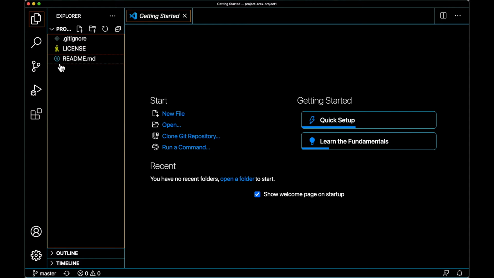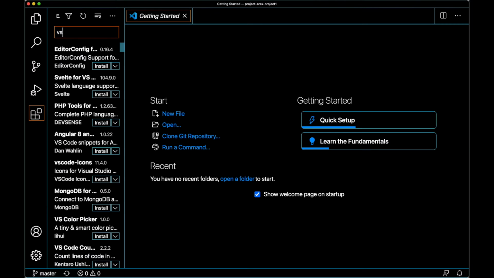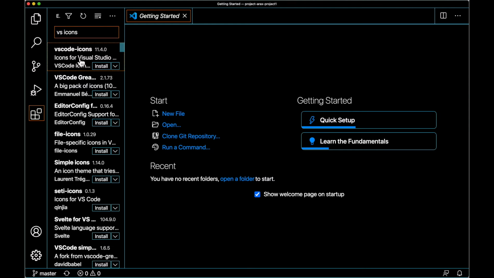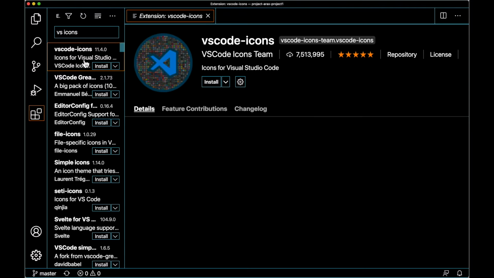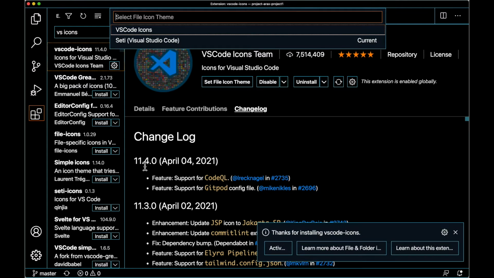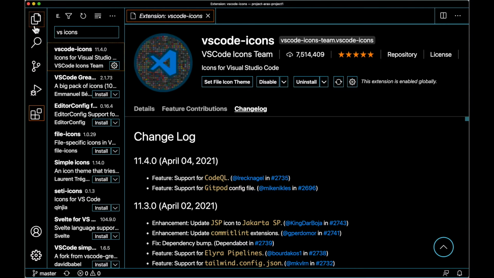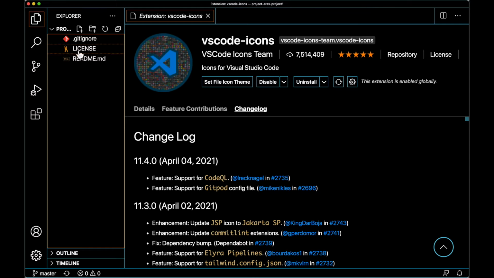Notice we've got some icons here, but the extension we want to look at today is VS Icons. Here it is, VSCode Icons, right here. So we're going to go ahead and install this, and right now this is version 11.4, and we'll go ahead and set our VSCode to use those icons. I can see them here. Now we want to add a folder. I'm just going to add folder 1 just for testing.